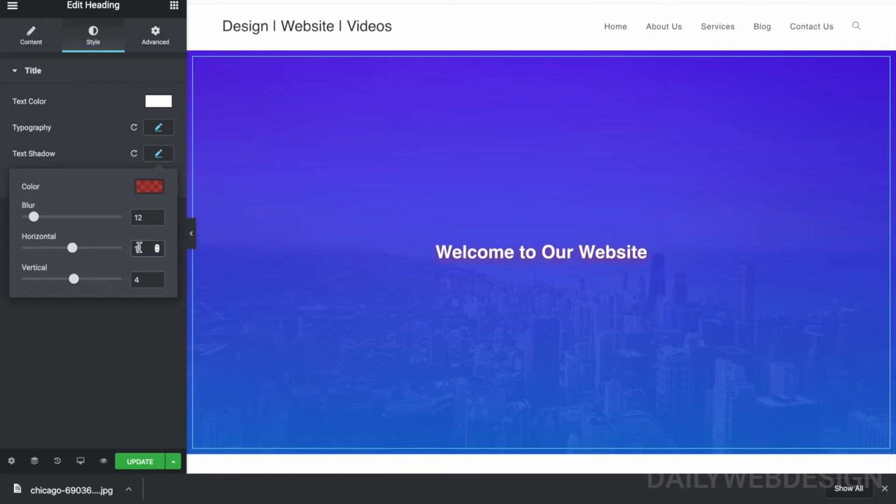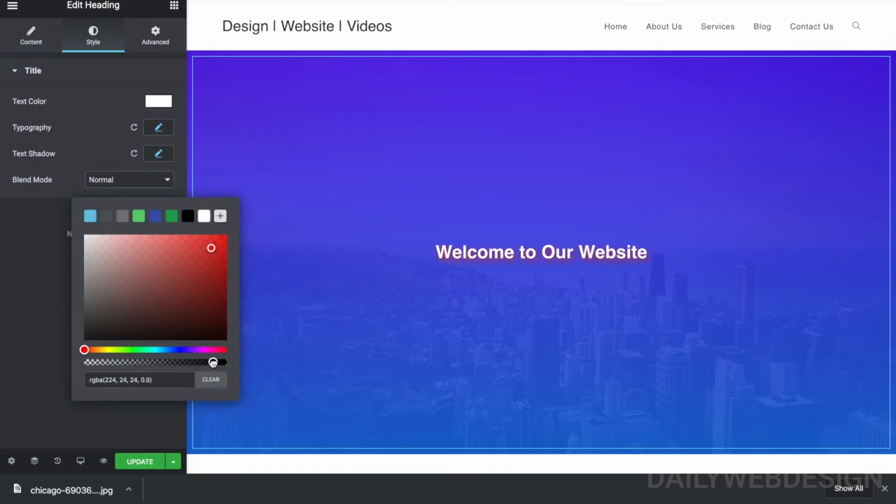So usually a 2 to 4 range is pretty solid, and then blur anywhere from 4 to 10 is probably a good range to where it's not too obvious. But again, this is your preference. You can design however you like. So I go like this. I think that's too much for me on this one.